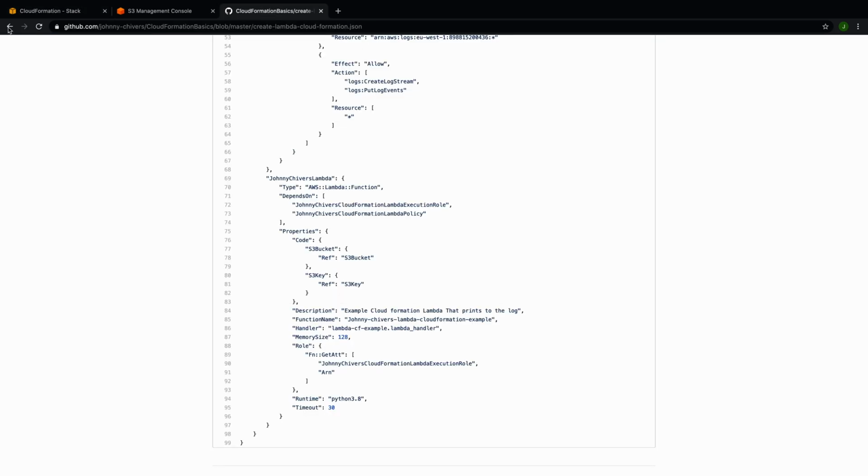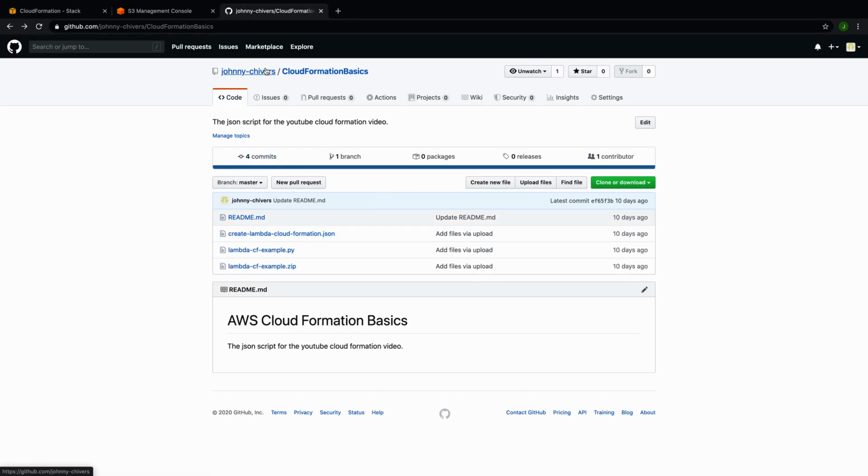So I've actually taken the liberty of uploading the template to GitHub. It's under Johnny-Chivers CloudFormation Basics.